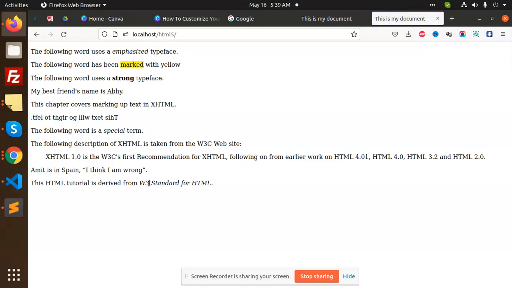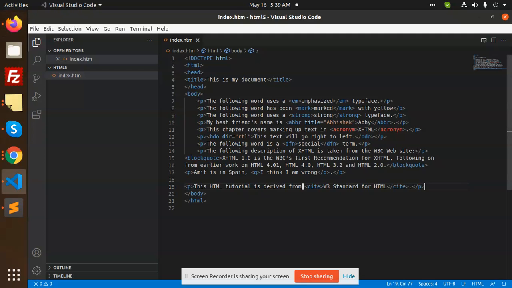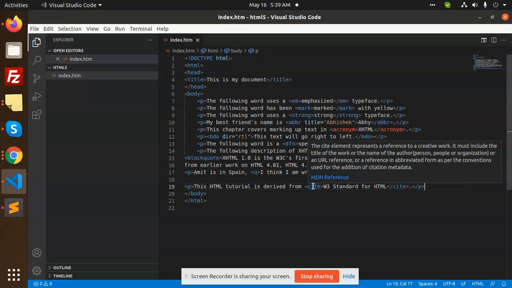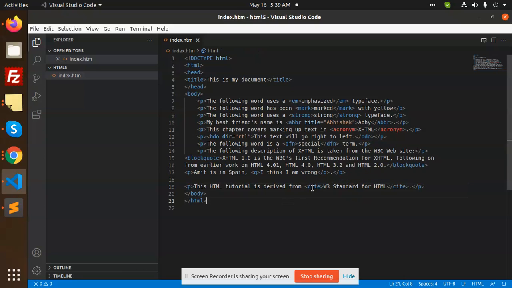Citations. See, this is a text citation. So cite basically represents a reference to a creative work. It must include the title of the work or the name of the author. So that is what it is used for.